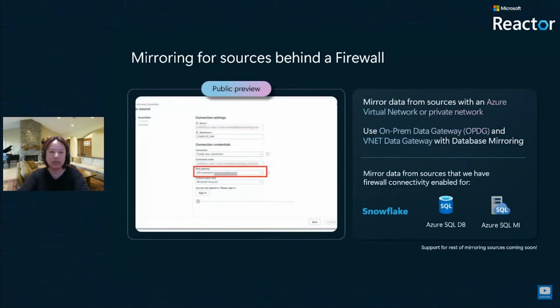In addition to different types of data sources, another very common feedback we hear from you is to mirror data sources behind the firewall. For big enterprise customers, we understand that security is very important. Your database may be sitting behind the firewall, or you want to access it through private link or static IPs, etc. So now in database mirroring, we provide the option to use on-prem data gateway or VNET data gateway to access your database through a secured channel.